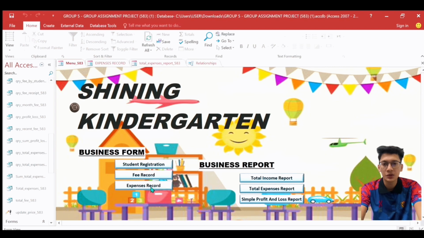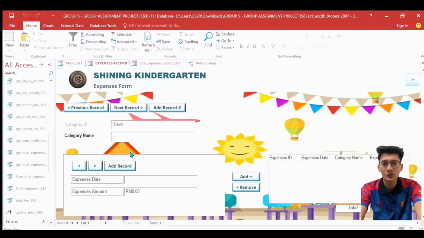Next is expenses record. In expenses record, I will explain how to use it. To add new information, we need to fill the information in the category name. Then, we need to fill in expenses date and expenses amount. After that, we need to press add to save the data. This remove button works to delete data that we don't need.